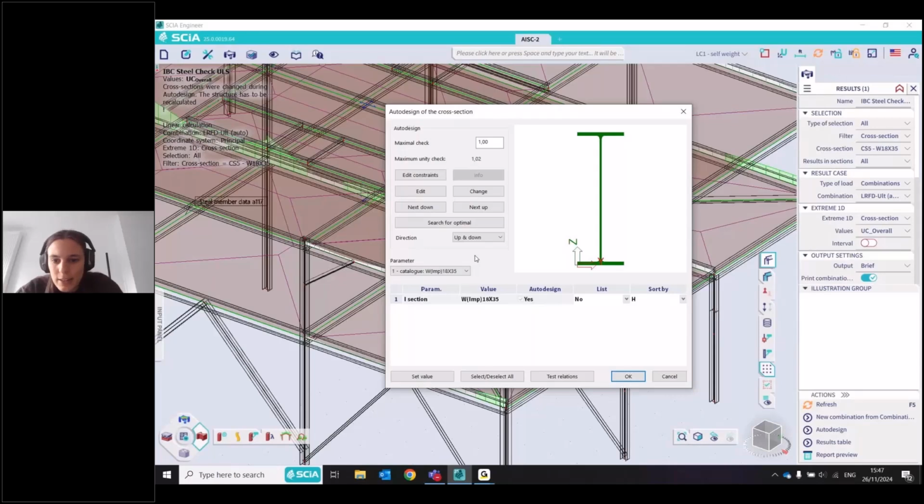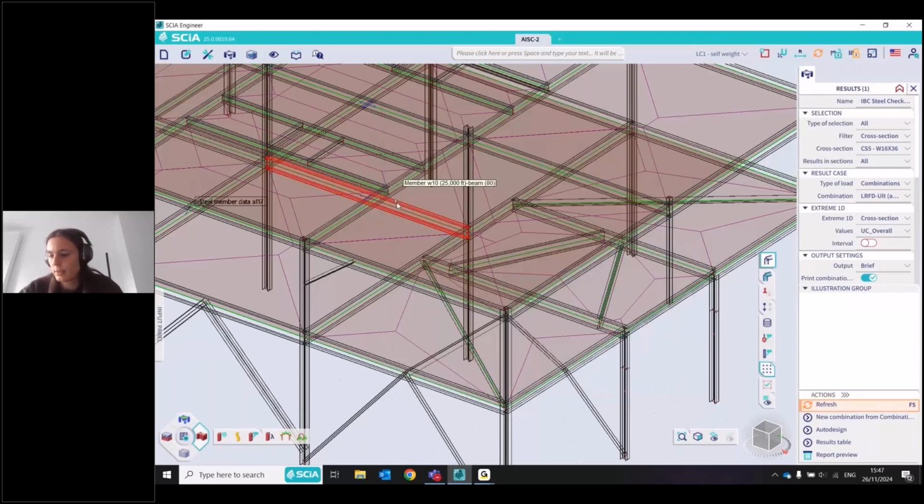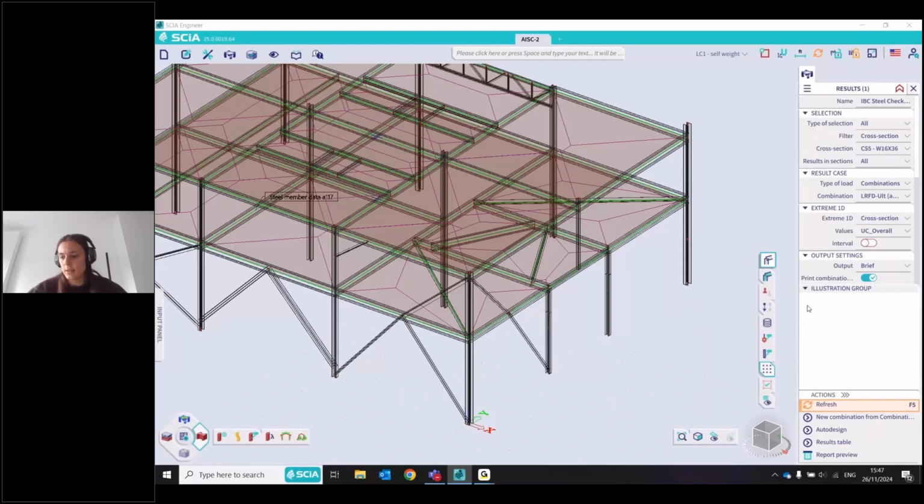This is sorted by height, but I don't really care about how high my profiles are. I care more about the total weight of my structure. So I will sort the list by the area of the sections, and then it finds the first, the lowest area section that will satisfy the check. It will directly be applied in my model. So that's the Autodesign.